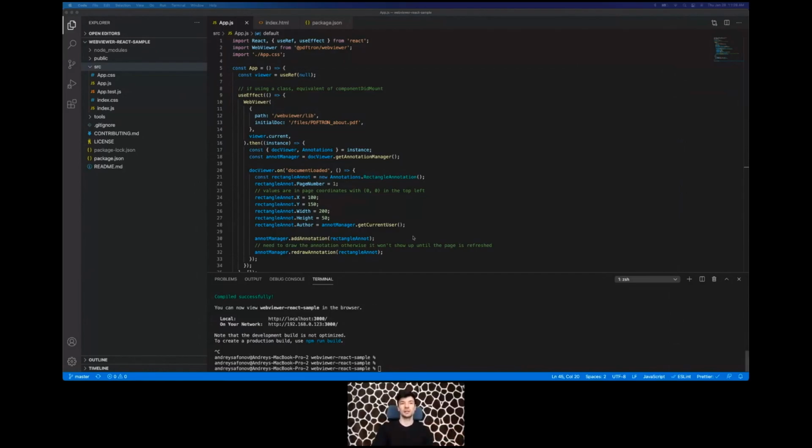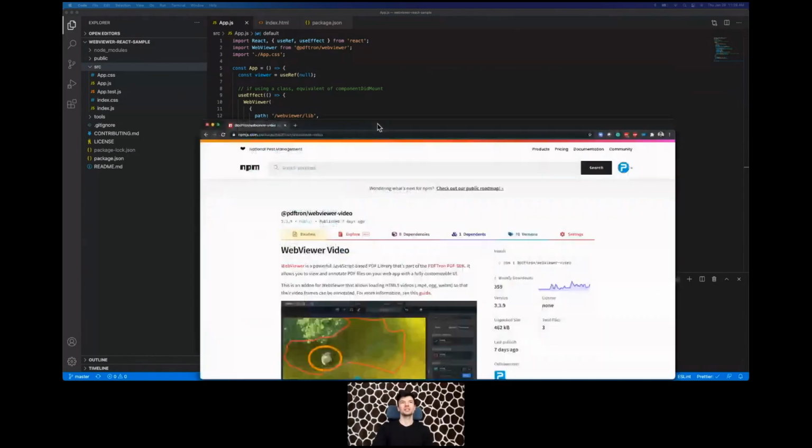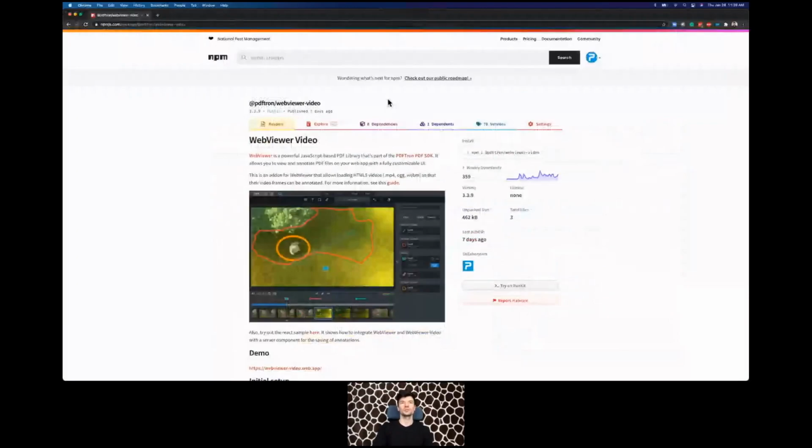So to get started embedding WebViewer Video inside of your React app, or Angular or Vue, first things first, documentation is a great place to start. You can navigate, and again, don't worry, we're going to post the links after the webinar where you can go and check it out.